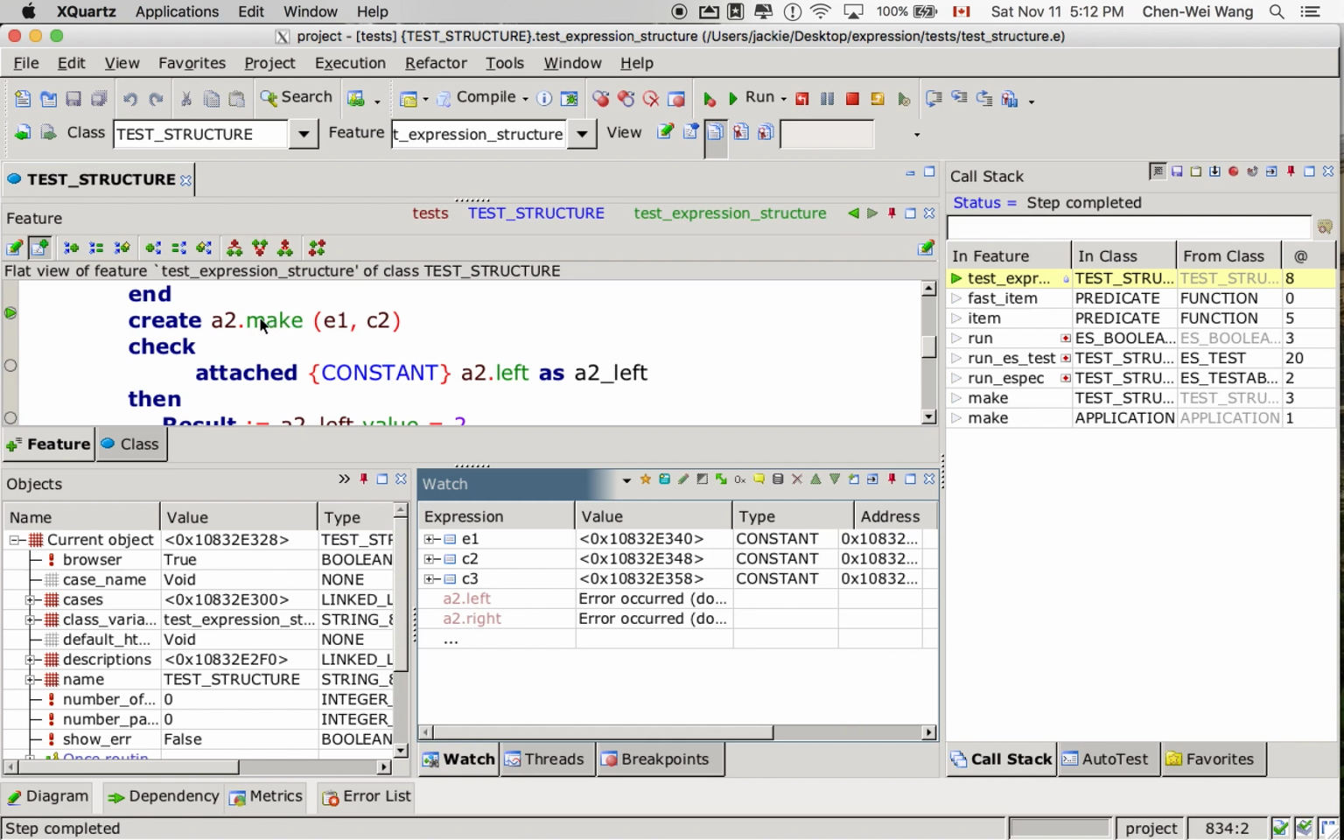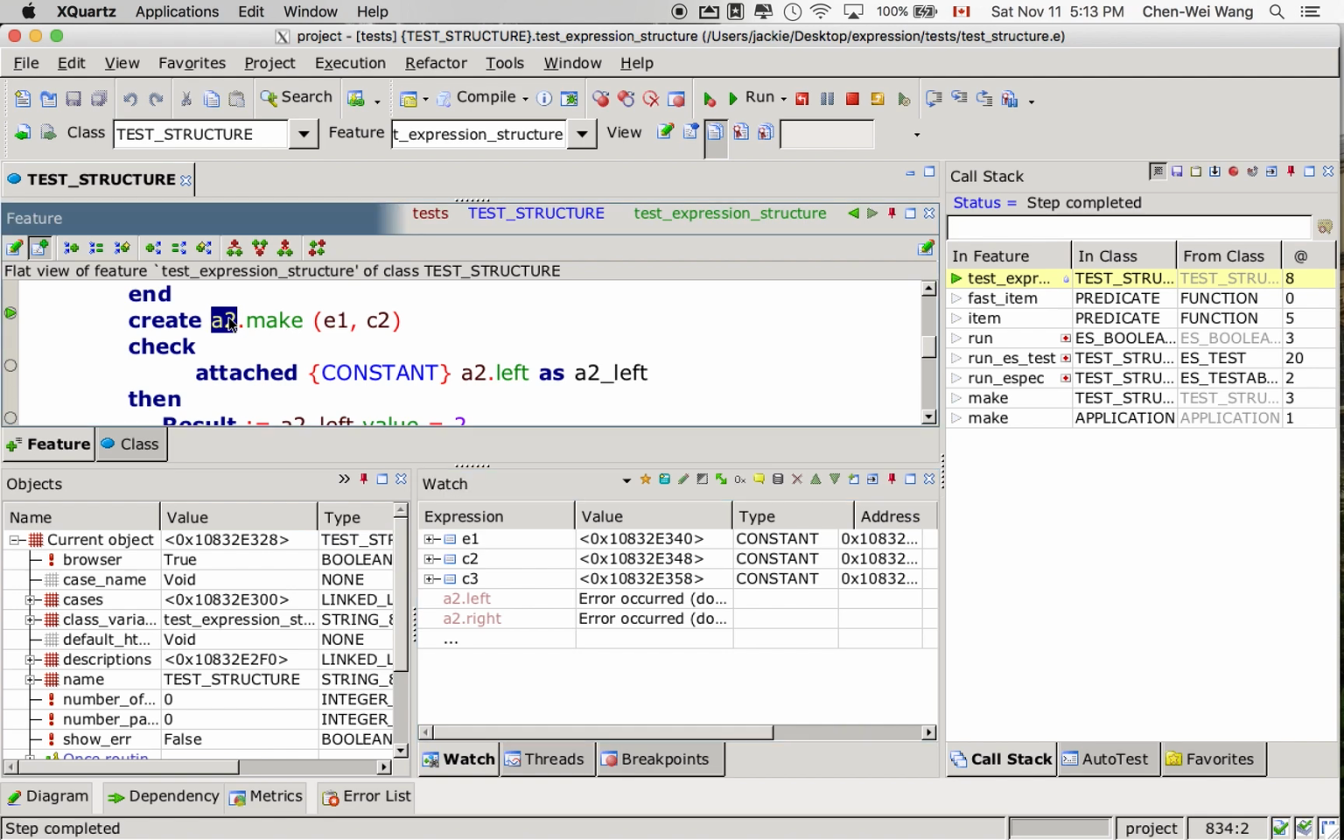So now, when we create A2, which make are we going to call? Are we going to call the make feature in constant or in addition? In this case, it should be addition because the dynamic type of A2 is just addition. Also, I want you to pay attention to the address for E1 and C2. This is the address for E1, and this is the address for C2. They will be copied as the left and right of A2.